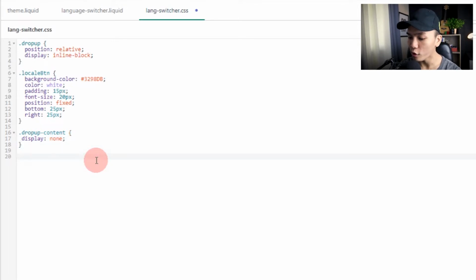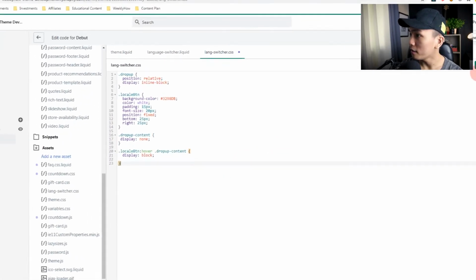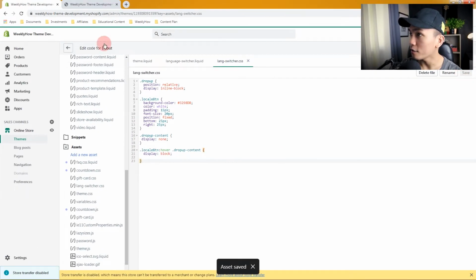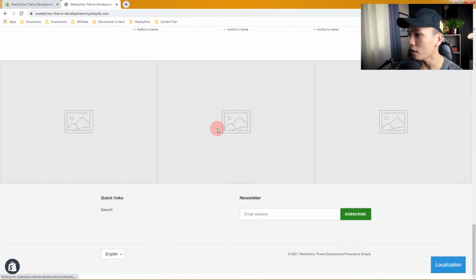And then the next class that we're going to select is the local btn. Make sure that you're using the hover, and then we're going to select the drop up content, and we're going to set its display to block. So we can just close this. Let's try and save this. Let's open our browser or your online store, refresh that, and scroll down here, and it should be not displayed. So when we hover the localization button, alright, it's not honestly working for some reason.